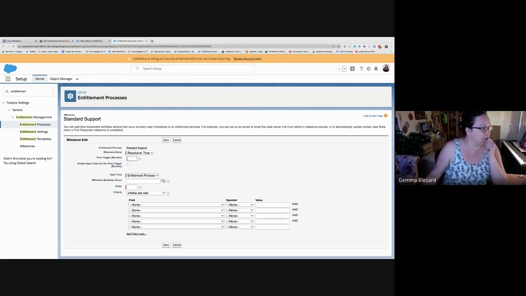So for our milestone name, we're choosing our resolution time. Our time trigger is the number of minutes that agents have to complete the milestone. So how long do they have to resolve the case? The policy says all high priority cases must be closed within 16 business hours, and all the medium and low priorities must be closed within 32 business hours. So let's look at 16. What's 16 hours in minutes? 16 times 60 is 960. So this time trigger is going to kick off at 960 minutes.